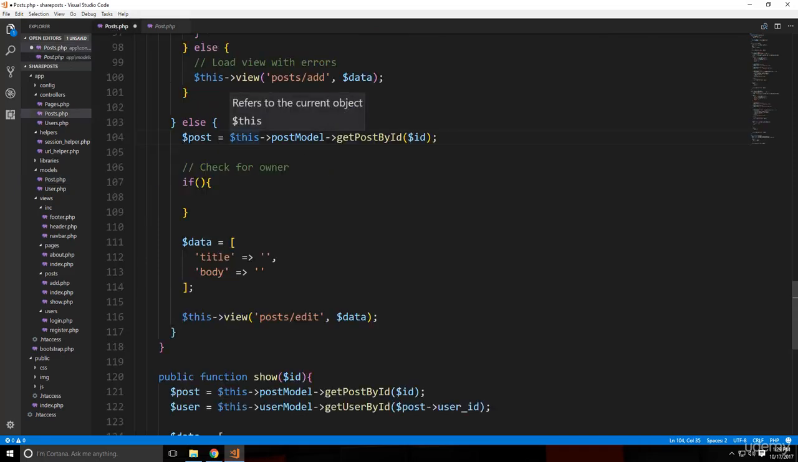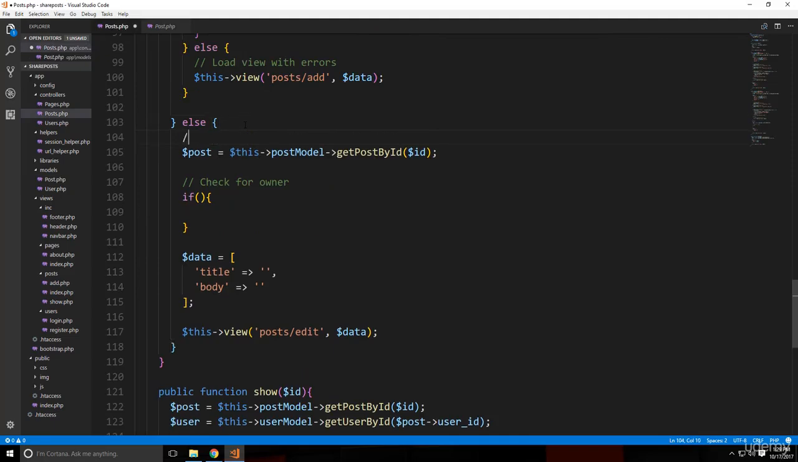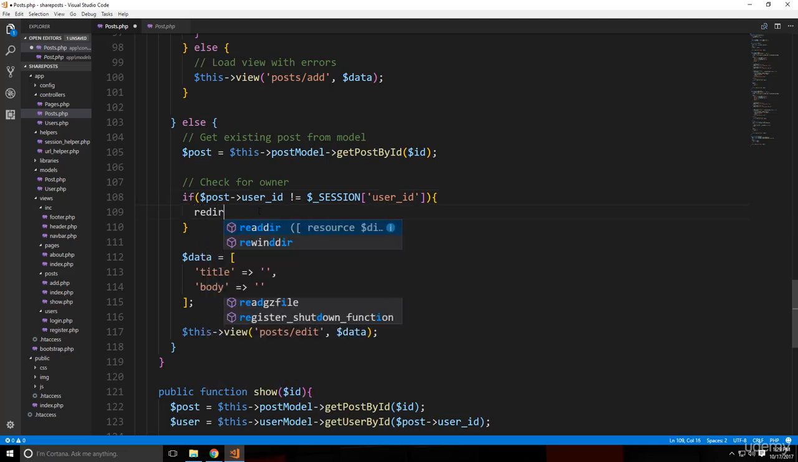All right, so now that we have that, let's put a comment here. We'll get existing post from model, and then for the check for the owner, we're going to say if this post that we just got, if its user underscore ID field is not equal to the session user underscore ID, then we want to redirect. We want to get them out of here. So we're going to redirect to posts.